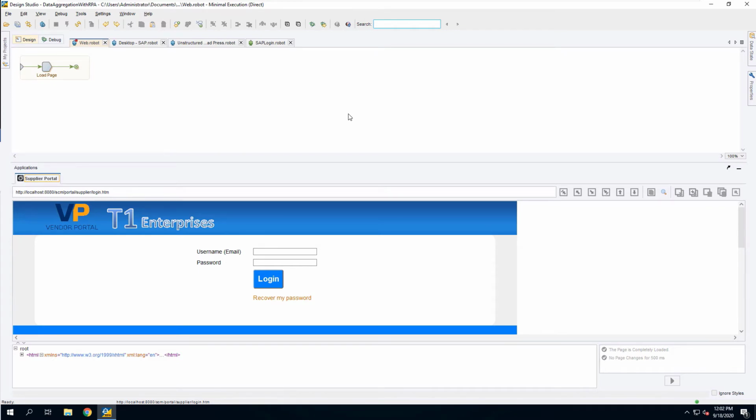I'm going to show you how easy it is to build a robot without writing a line of code, where we are gathering information from a website, in this case the T1 Enterprises portal, where I need to log in, grab all of the orders, open up Excel sheets, and I'm going to be showing you how this can be done without leveraging a desktop for that.